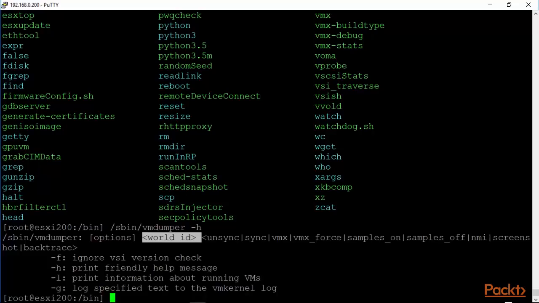You have the ability to send, and this is what I was talking about when I said I like to take dumps sometimes when things are hung, a non-maskable interrupt to the virtual machine, and you get a nice dump which you can then analyze if you feel like it.